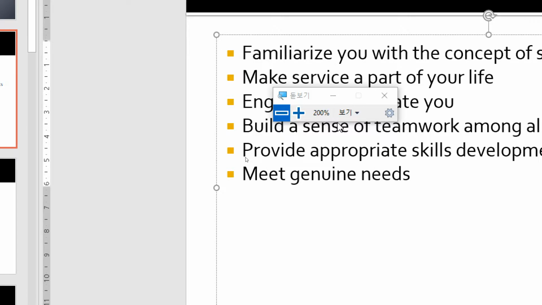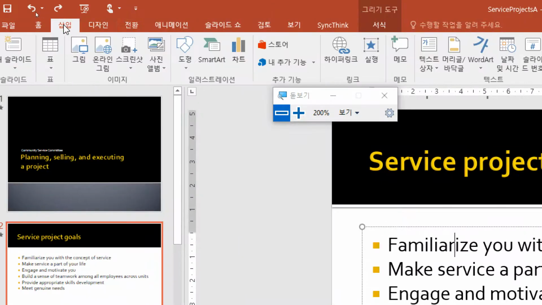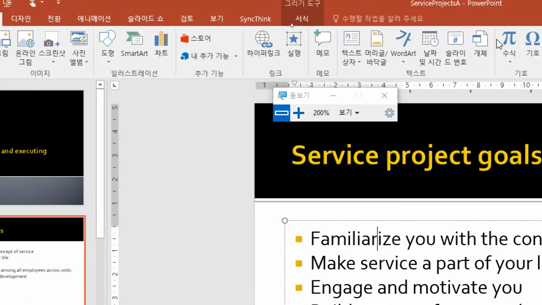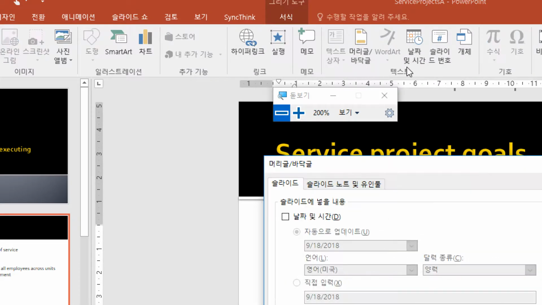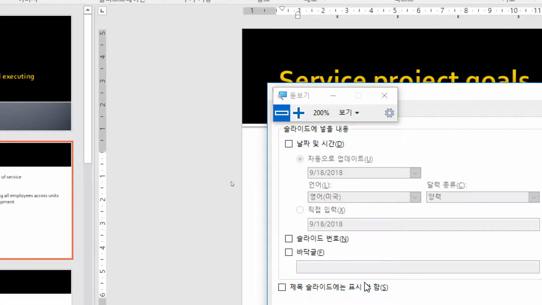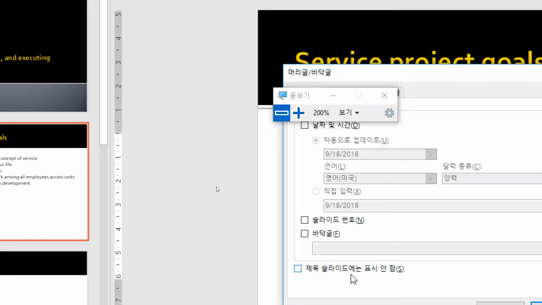And this time, let's go to the Insert tab. And in the text group, we see the header and footer button. So 머리글 and 바닥글, header and footer. And here, let's select the date and time. And let's put it fixed. And the slide number.